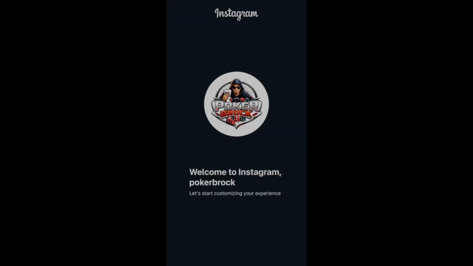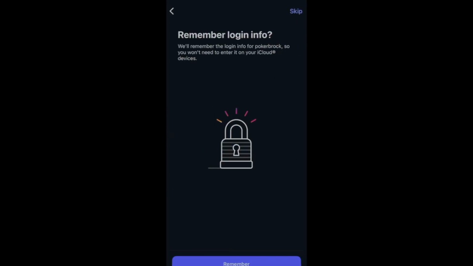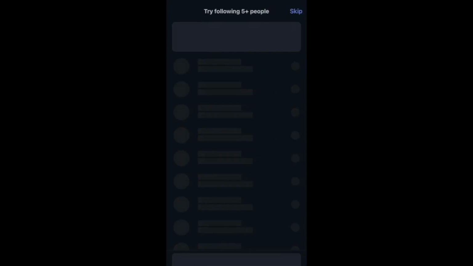All right, now we're going to start customizing our profile. Cool. I'm going to not allow access to my contacts. The rule I set for this challenge is I'm not allowed to use pre-existing audiences, so I'm not going to do that. I'm sure you can remember my login info, that's fine.